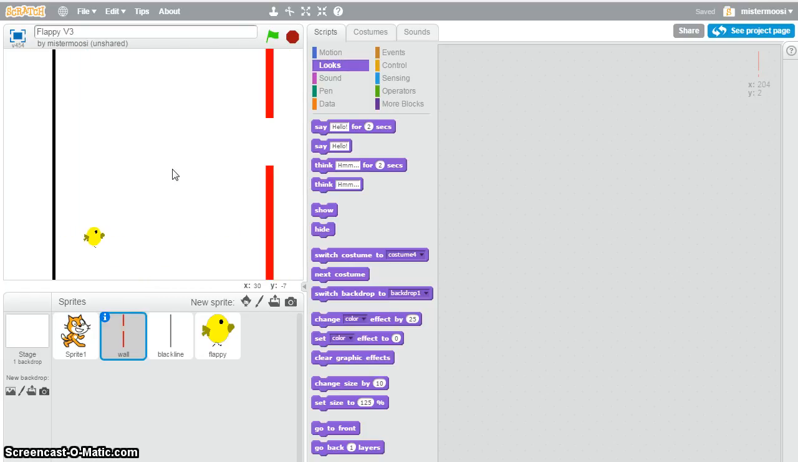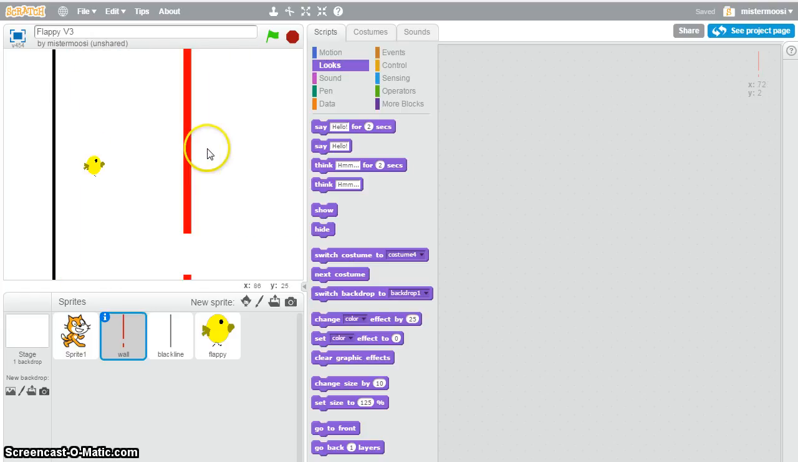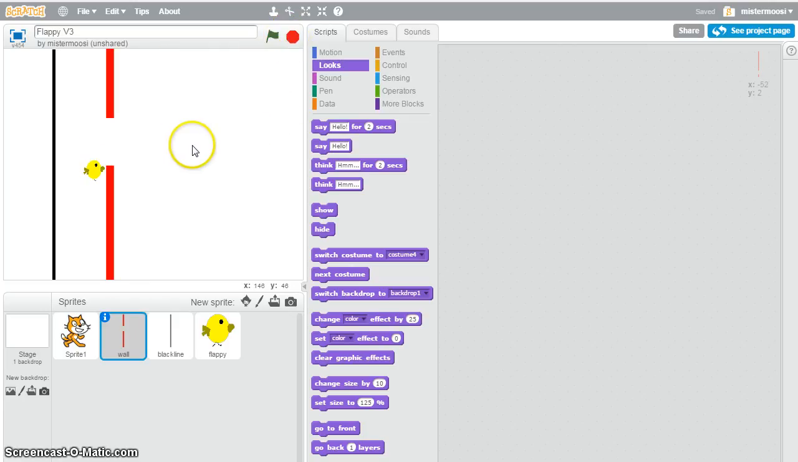So you can see that the red wall has a gap in a different place now every time the wall appears. So we're adding more challenge to the game, and every computer game needs a challenge or we're just going to get bored. So I'm going to start to explain how we can do this, and then you're going to figure out the rest of the problem.